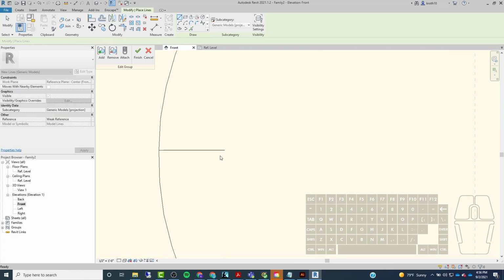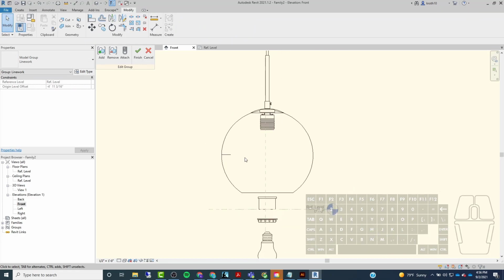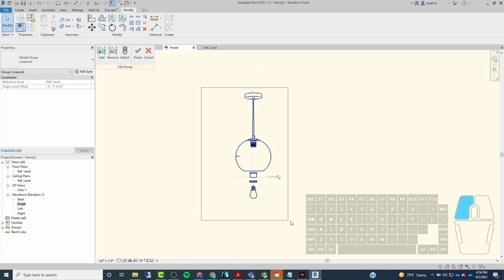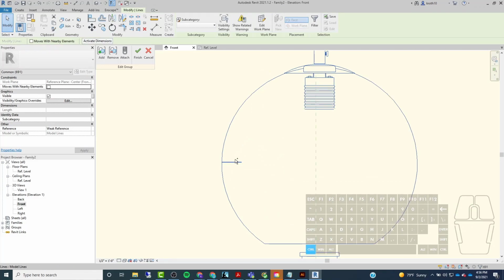Okay, after that's done drawing, click escape. Now I have this model line that I can use as a reference. So again, I'm going to highlight everything, but then I'm going to deselect my model line because I don't want that to scale as well. So I'm going to hold my shift key and then click on the model line to deselect it, and then I can go ahead and do my scale.